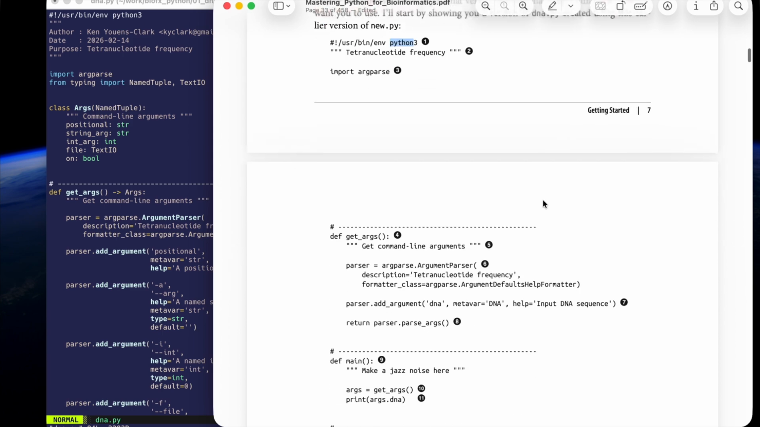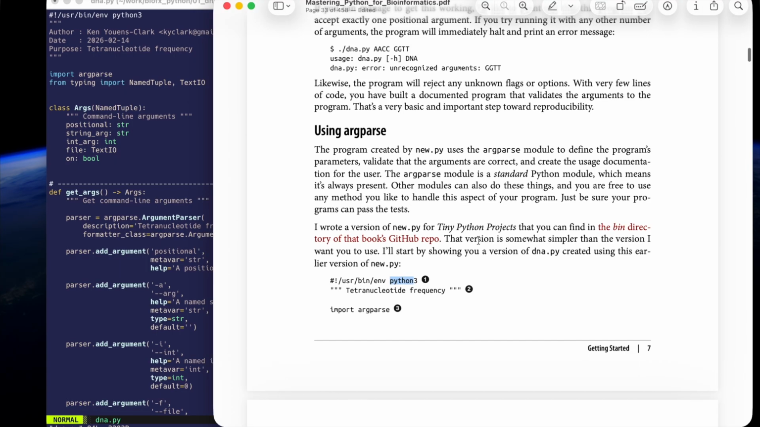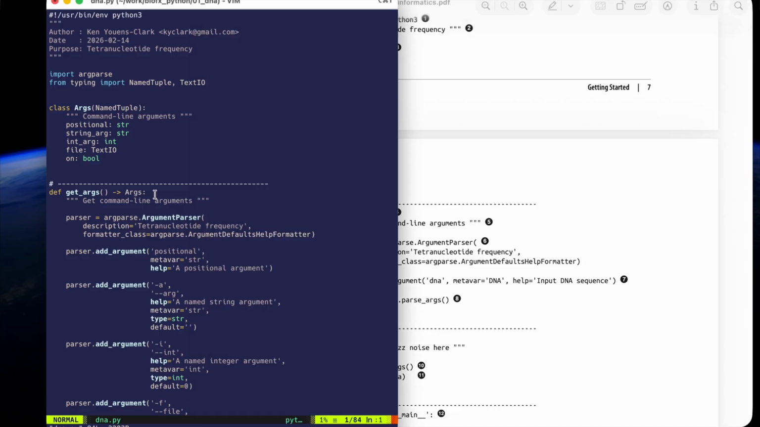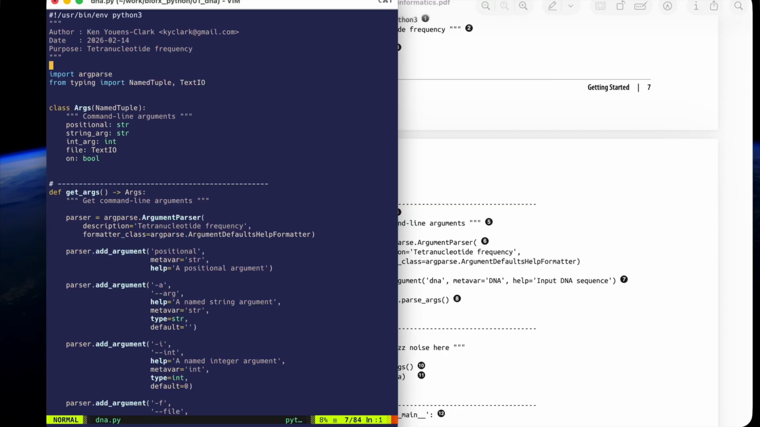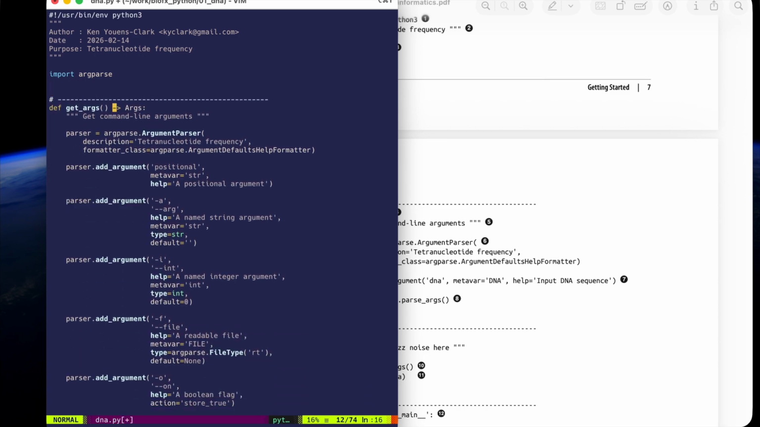Now this version over here, this is what I start off by explaining that in my book Tiny Python Projects, I created a version of this that does not use type hints. So this is the version of the program that would be created by that. So I'm going to first copy DNA to dna.orig, and then I'm going to open up DNA, and I'm going to make this one look like that. So I'm going to get rid of this typing information that we're going to talk about in a little bit. That's some typing information. We don't need that.